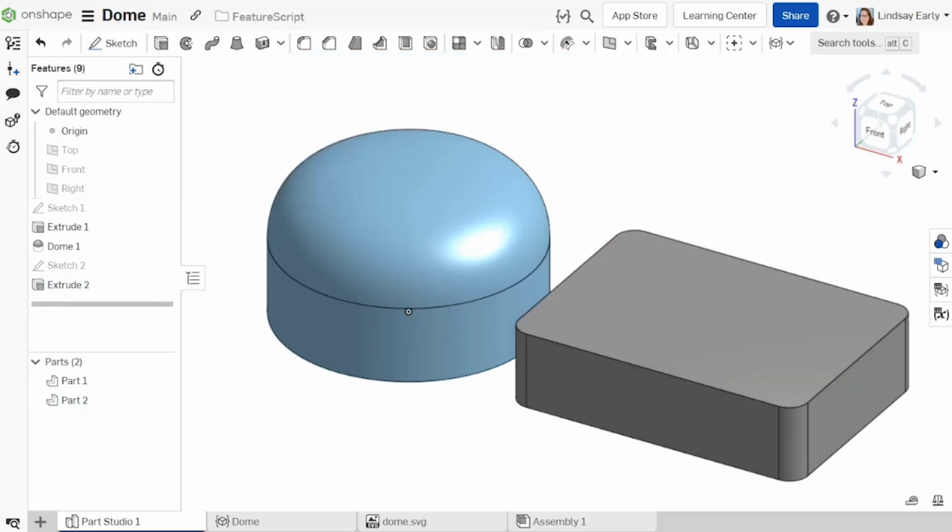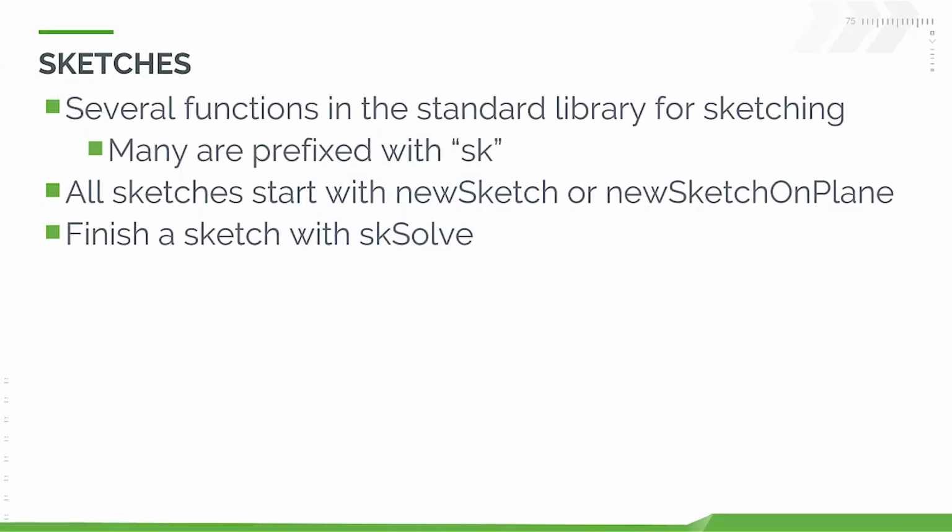In this custom feature, we did not need to use sketches, but many features do require them. Sketches are a part of the Part Studio's context, but take a very specific form within FeatureScript. Sketch objects are started with either the New Sketch or New Sketch on Plane feature. Then you can complete a series of sketch actions. Most sketch action functions are prefixed with SK. Complete sketches with the sksolve function. Without sksolve, nothing will appear in the context.